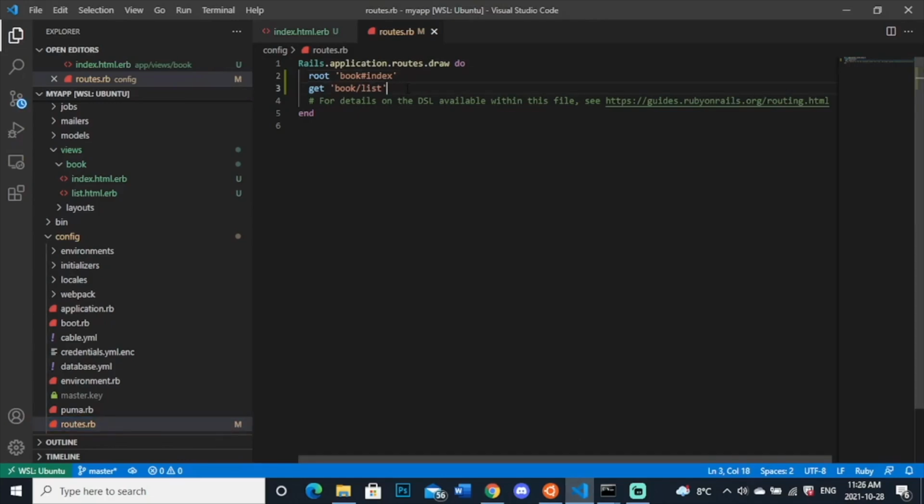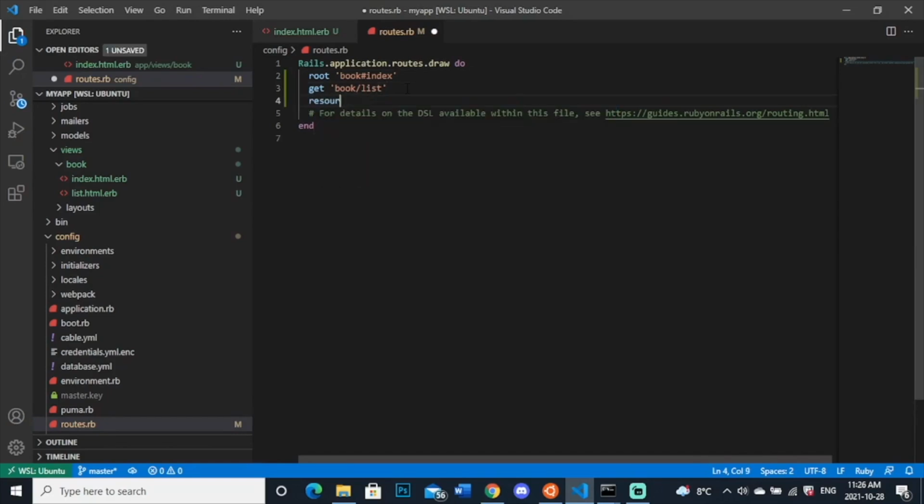So another cool thing is that if you follow convention, you can do stuff like this in the routes, for example. And this will set up multiple routes for users.